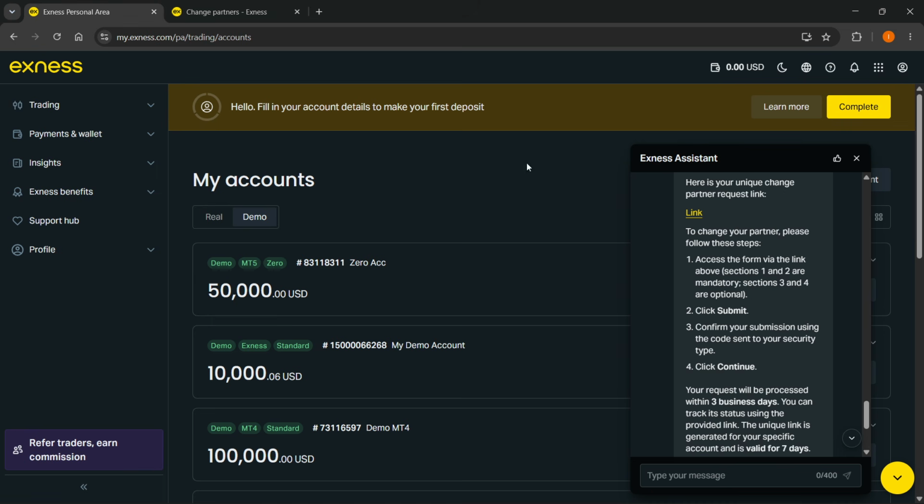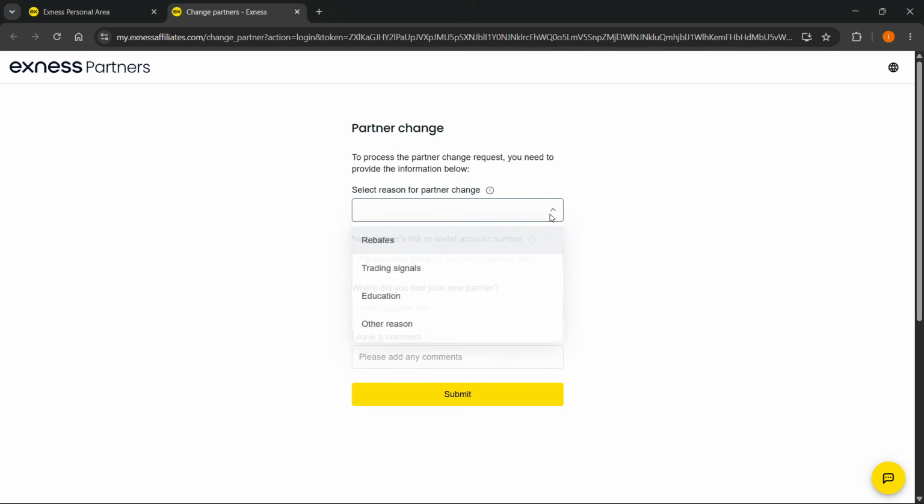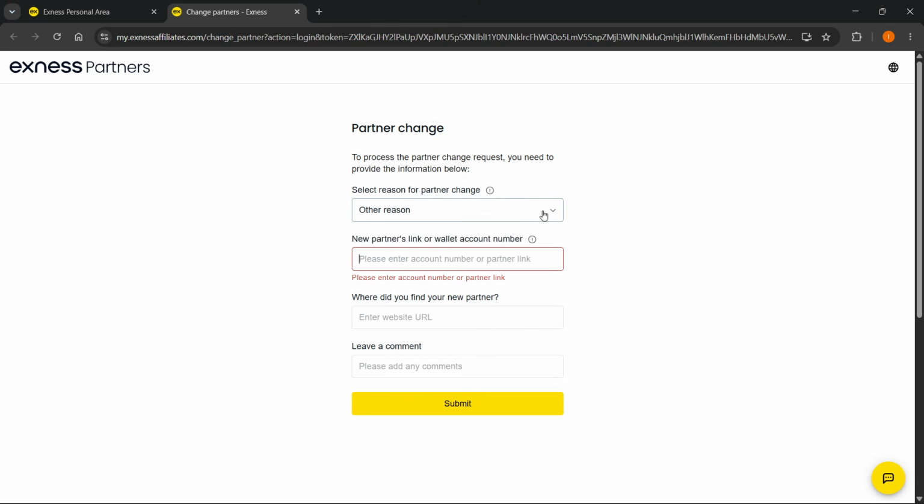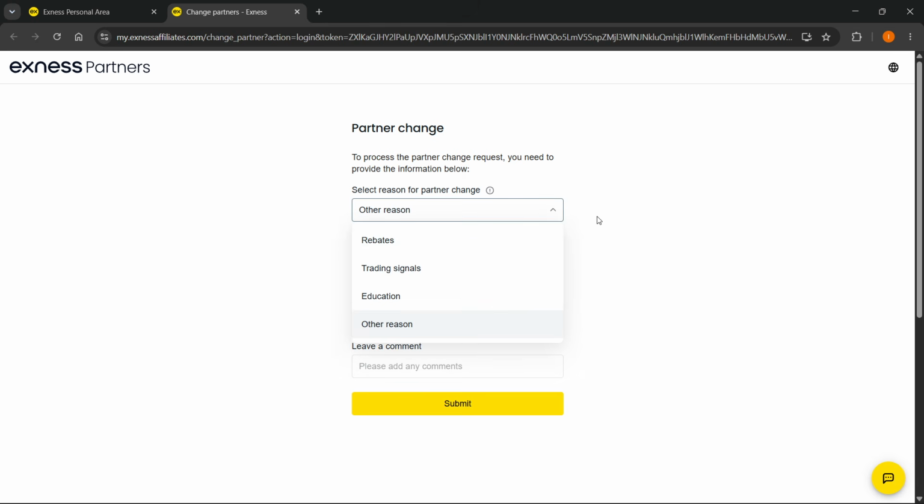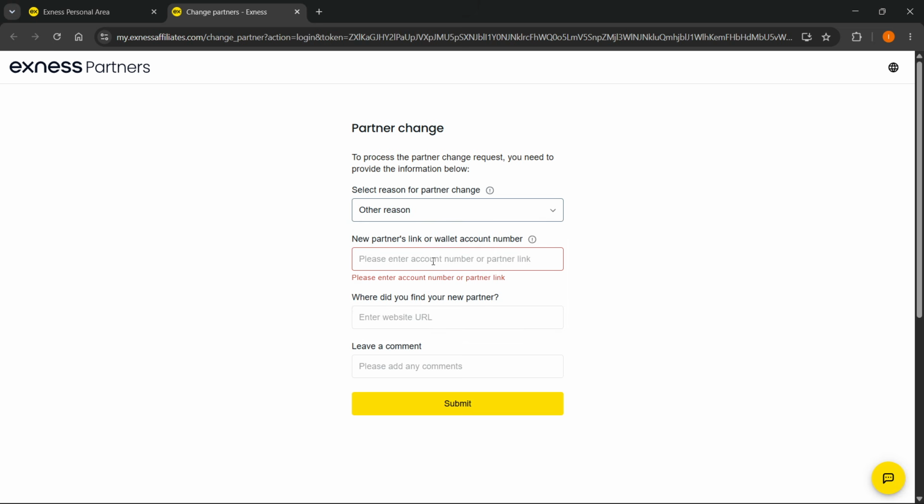Okay, so once you've done this, you have to type in the reason for change. For example, I'm gonna go and click on other reason over here. You can do, of course, your exact actual reason. Then you want to type in your partner's or new partner's link or wallet account number. So just type that in, enter it here. And if you want to go and tell them where you found your partner, you can type that in as well. And then, of course, leave a comment if you want to. Then just go and hit this submit button over here.